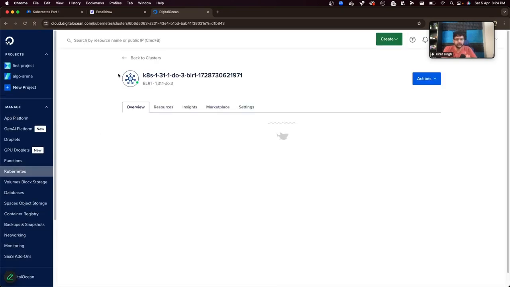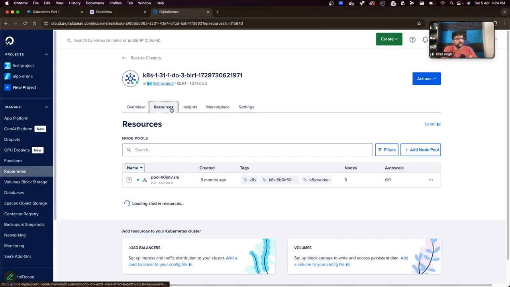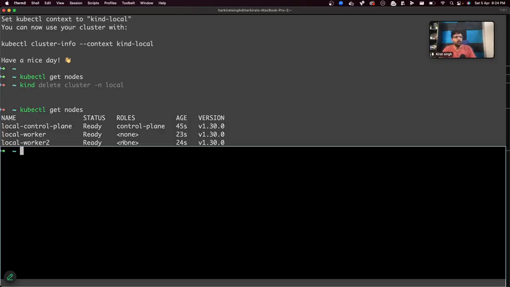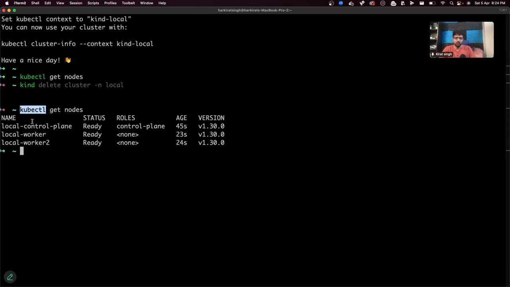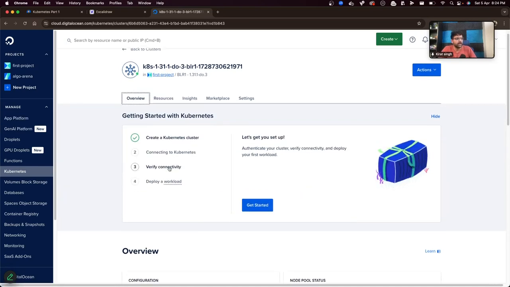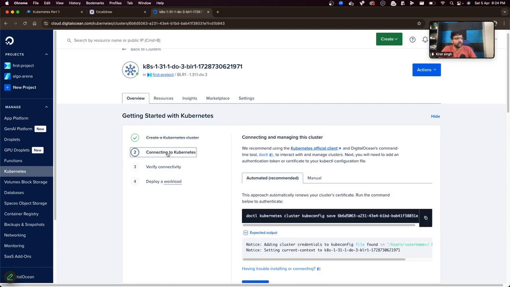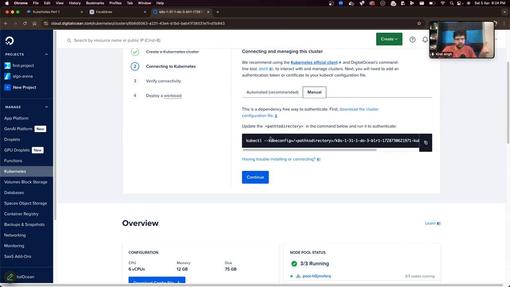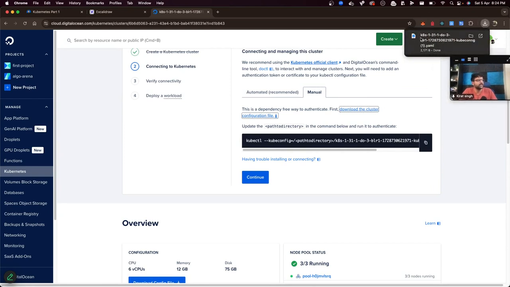So here I actually have 3 nodes running on DigitalOcean. If I click on resources, I can see I have a node pool which has 3 nodes. So if I want, I can connect my local kubectl to DigitalOcean as well. If I go to DigitalOcean and click on overview, click on verify connectivity or connecting to Kubernetes, I can download. You don't have to do all of that. I'm just showing you. I can download a configuration file. I see it over here. This is like my password to my Kubernetes cluster.